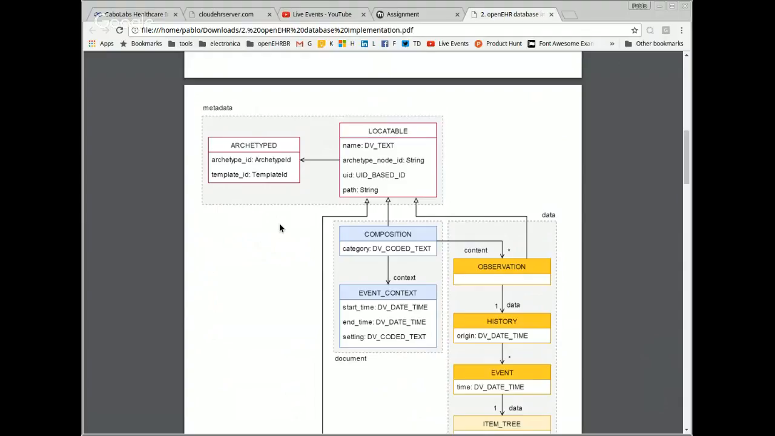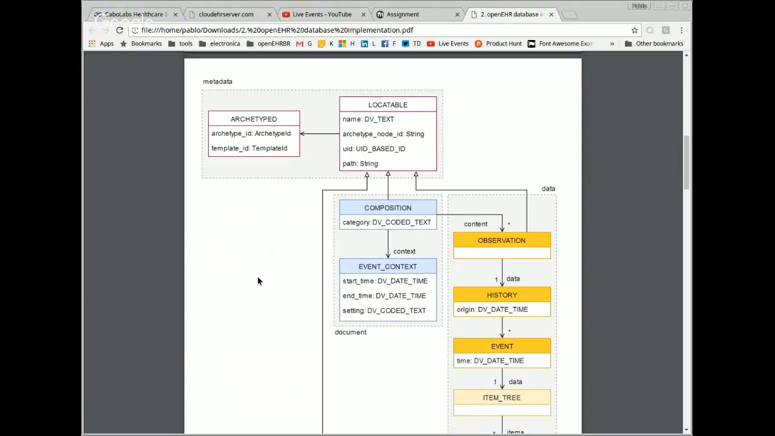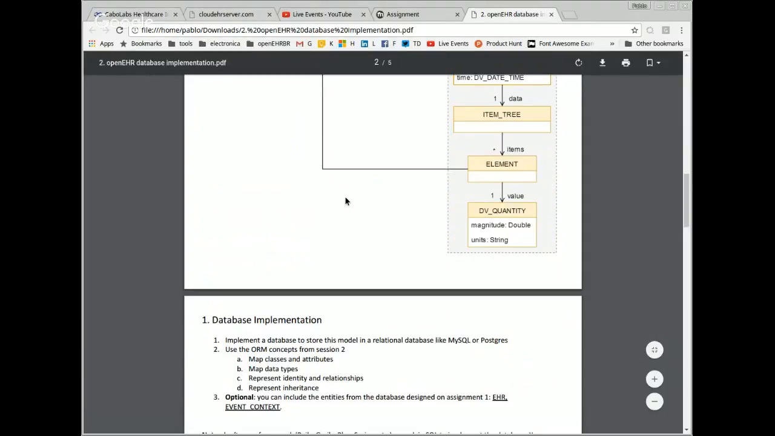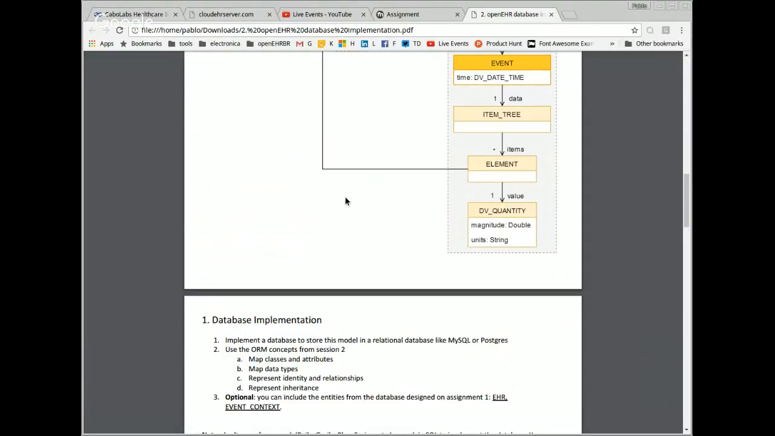And we talk about that is needed not only to store information, but to use the information that we store, to query the information, to process the information. That allows to have semantic interoperability, really. Yeah. So this is the model you should implement using ORM, object relational mapping, that we saw on session 2.